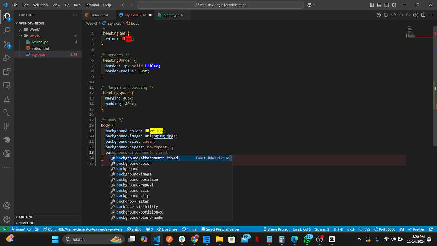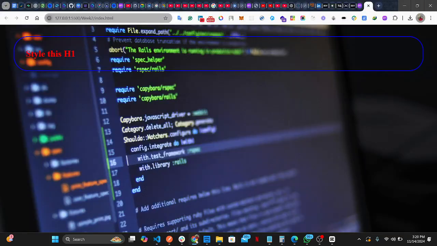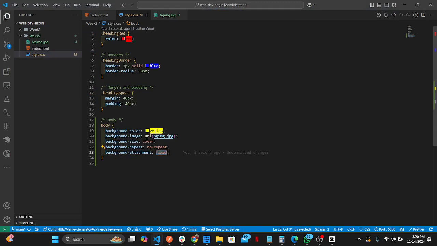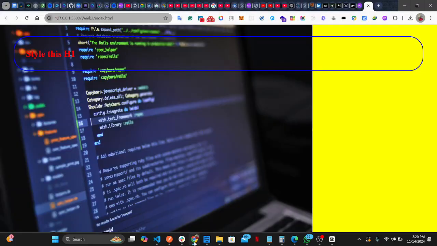Oh, there's something I want to also teach you, which is background attachment. For example, if you put background attachment to fixed, the image won't leave. So we can't see it like this. There's no difference. So then put it as contain so we can see it better. We can't really see anything if it's fixed or not.